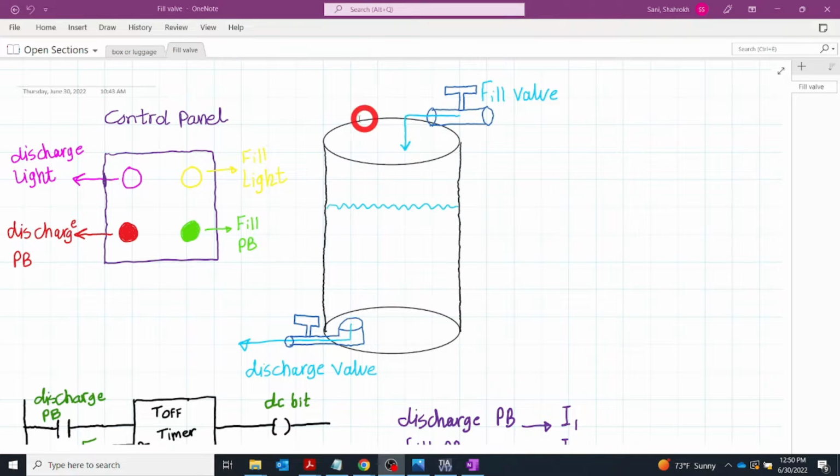So we want to design a control panel for this, which has two push buttons. The first one is the fill, the next one is the discharge push button, and also two lights, one for the fill light and one for the discharge light.